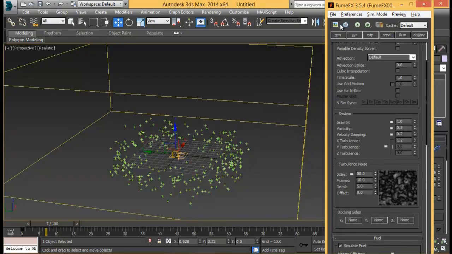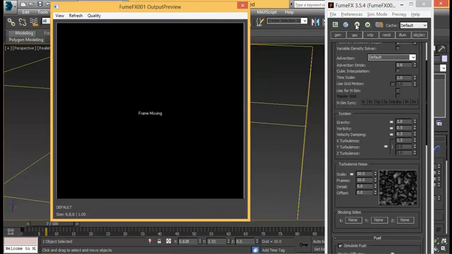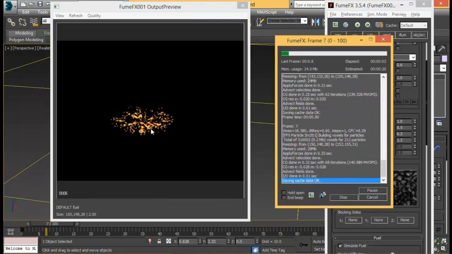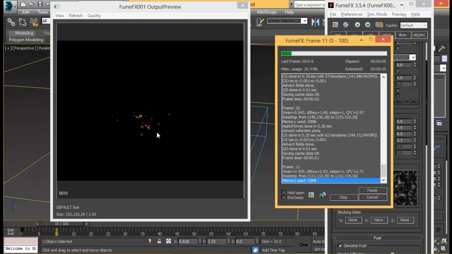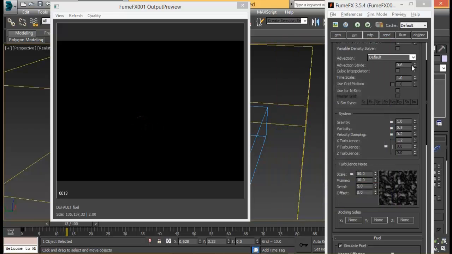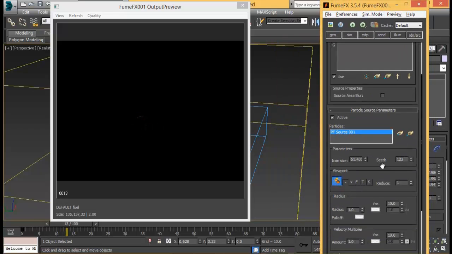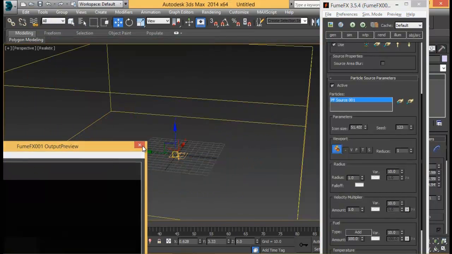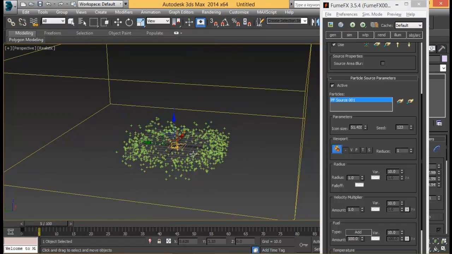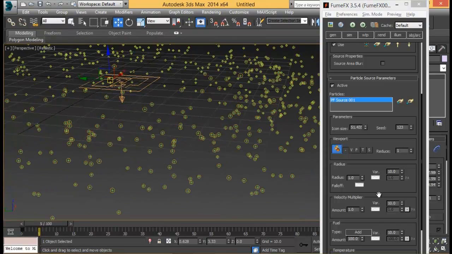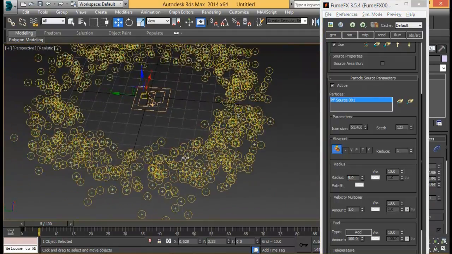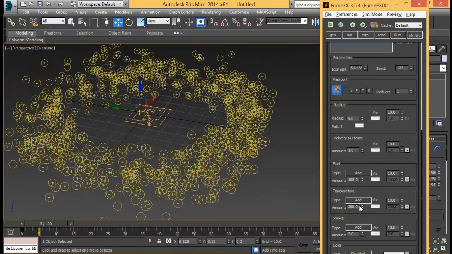Okay, once that's done, let us do a quick simulation and have a look at what we're getting right now. You can see some particles are moving out, but it really does not look like a shockwave right now. Let me stop it. Let's go to object source. I'm going to go down here and increase the radius by something like 5. That'll be good, I guess. And I'm going to increase the temperature to 500.